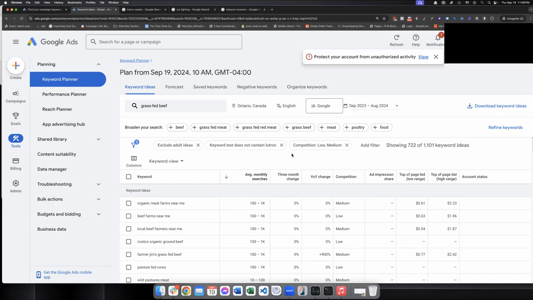So near me, Google knows your location. So you wouldn't want the words near me in your blog post or your description. But the key thing to understand is organic meat farms, right? Let me explain these keywords, the ones that have the near me phrases and stuff like that.